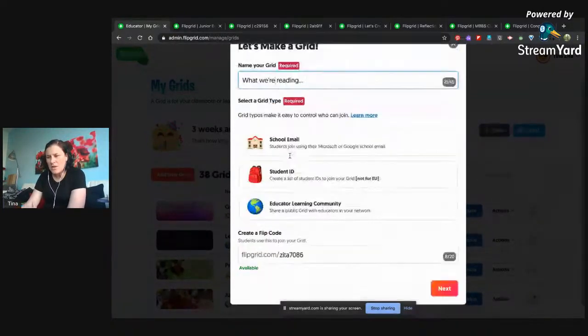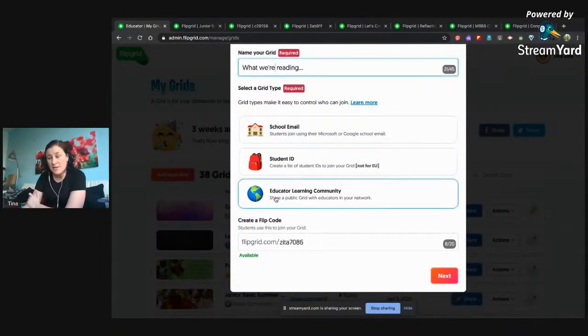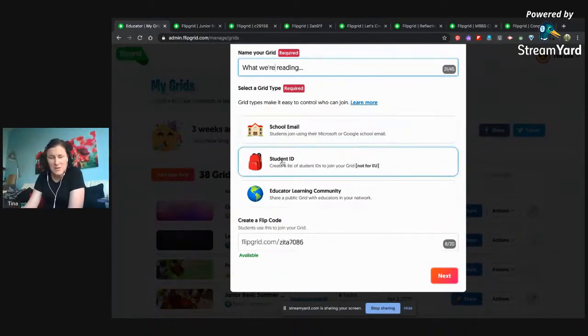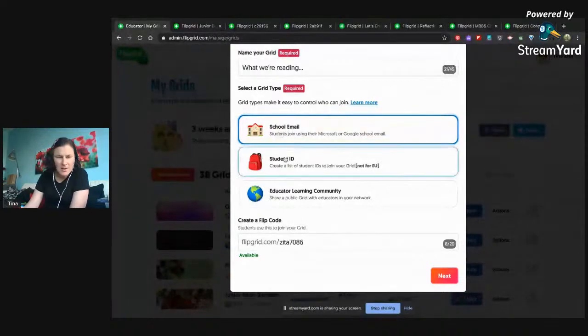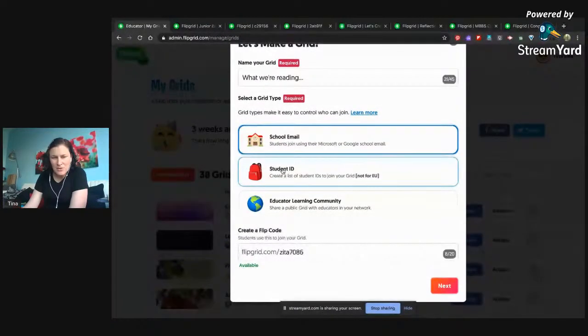Now, when I go to grid type, we have 3 grid types. In the past, they were always open, but privacy-wise, that's not great with our students. So if you're doing this with your students and not your school community, you would be picking the first or the second option. So they can use their school email. And with their school email, it's not gonna let me just test it for you. All right. I may have to do 3 grids so I can show you each option.